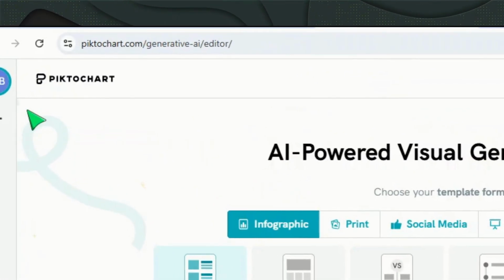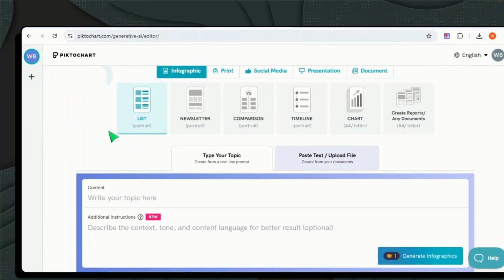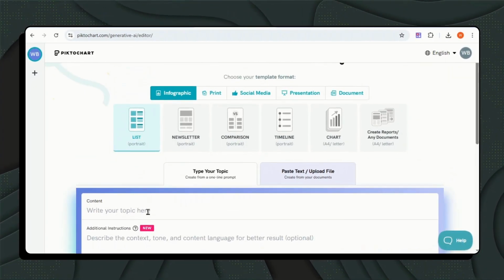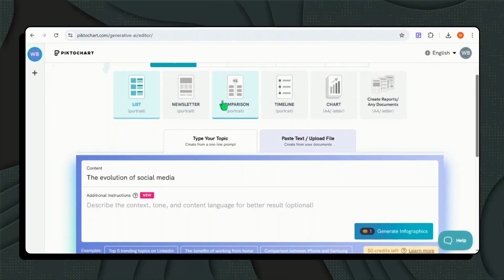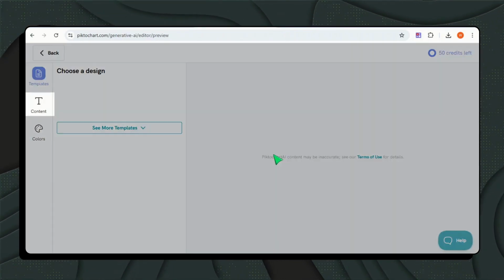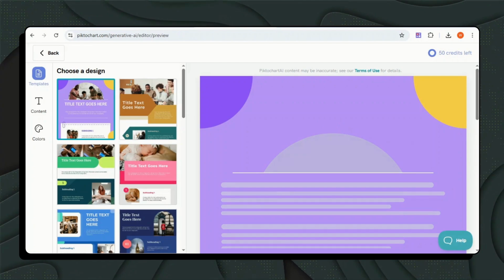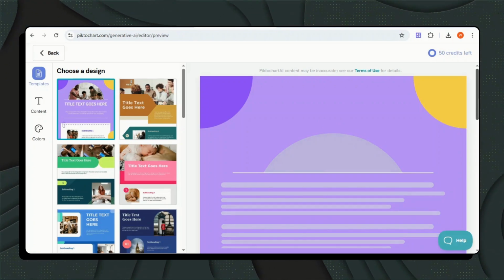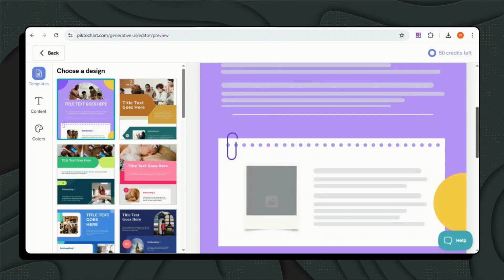Visit the TextToNote website, links below. Enter a text prompt like, the evolution of social media. Choose a category like list, timeline, or comparison, and click Generate Infographic. In seconds, you'll see a polished design. Customize the colors, layout, or content using the editor, then download as a PNG.